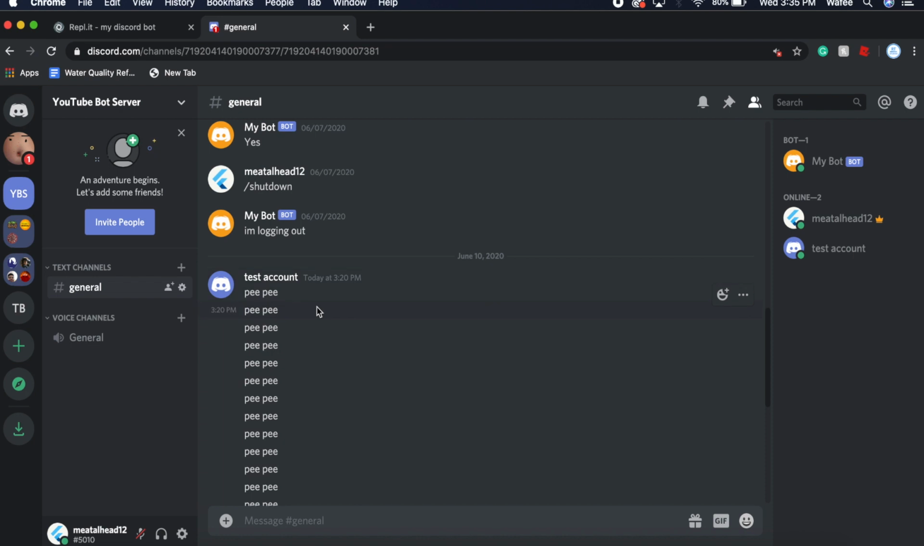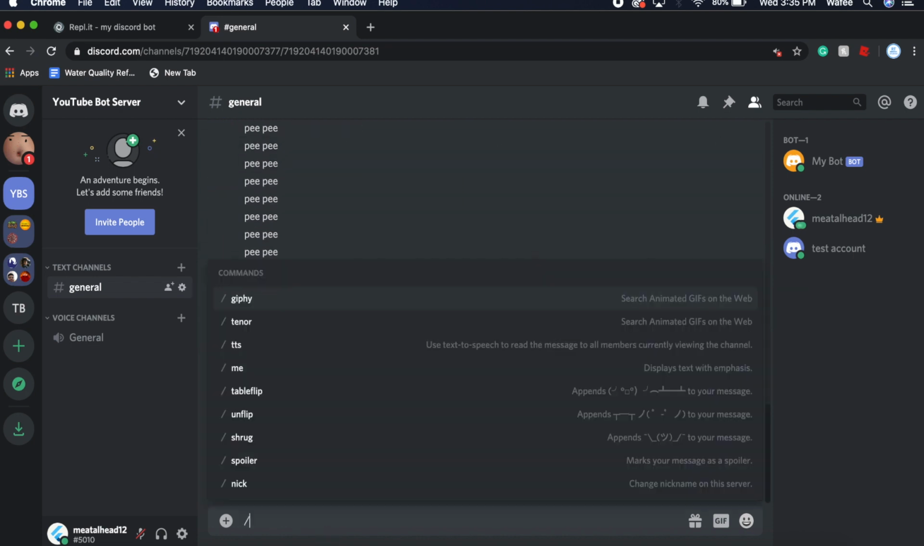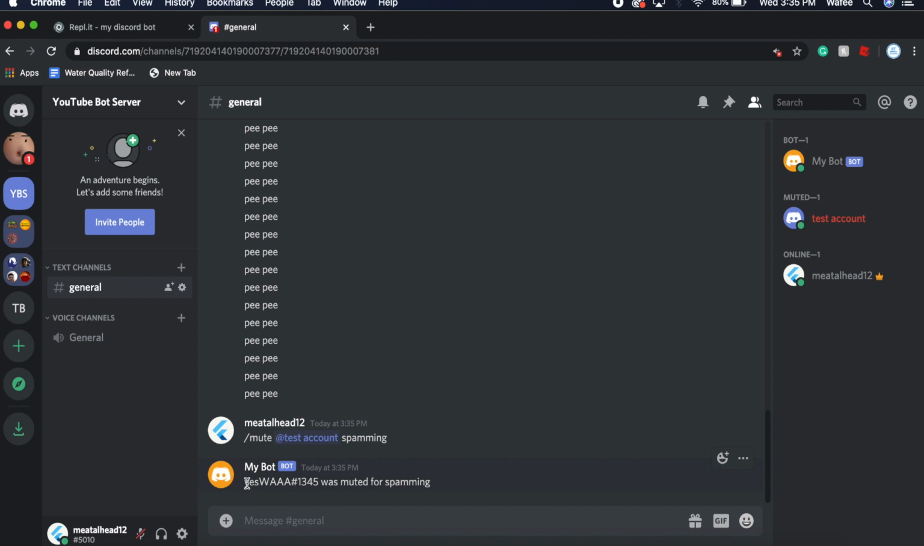So say in your server you have someone spamming, so what you want to do is just use the command mute at test account, because that's their name, and you want to put the reason, and I'm just saying spamming. Then you do that, and then yes was muted for spamming, and you can see that they're muted.